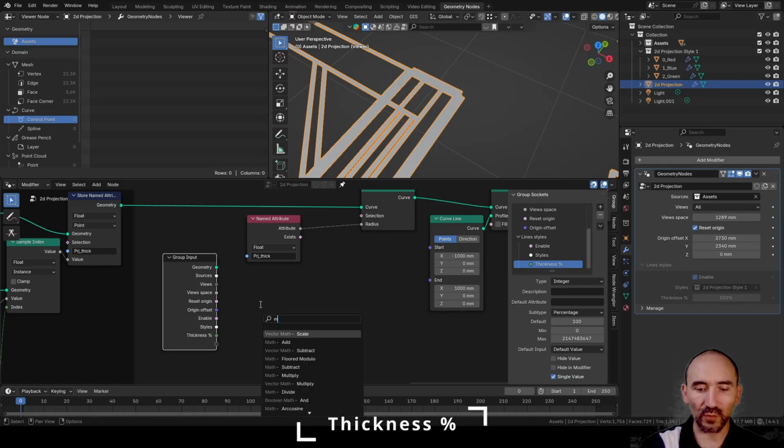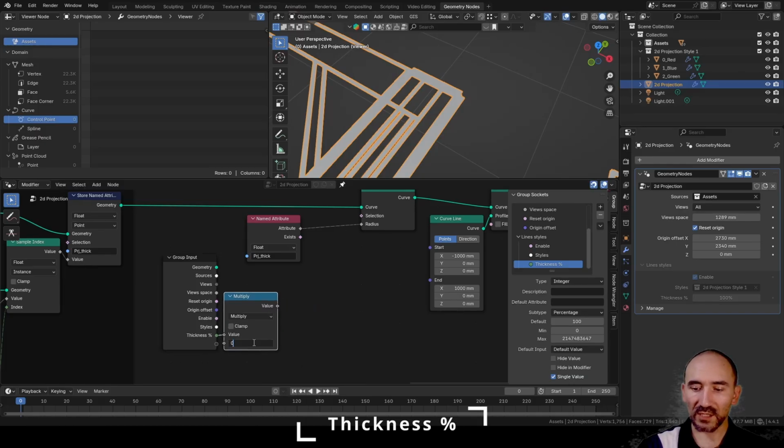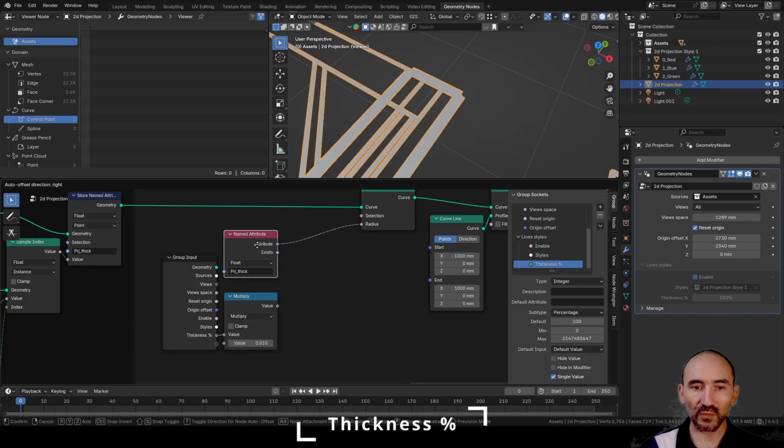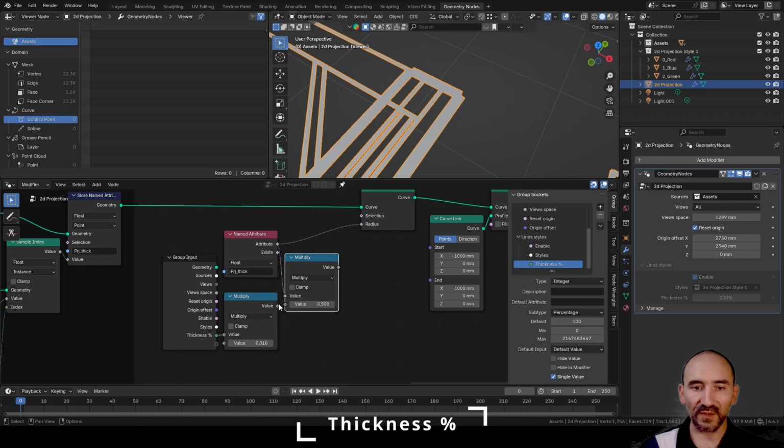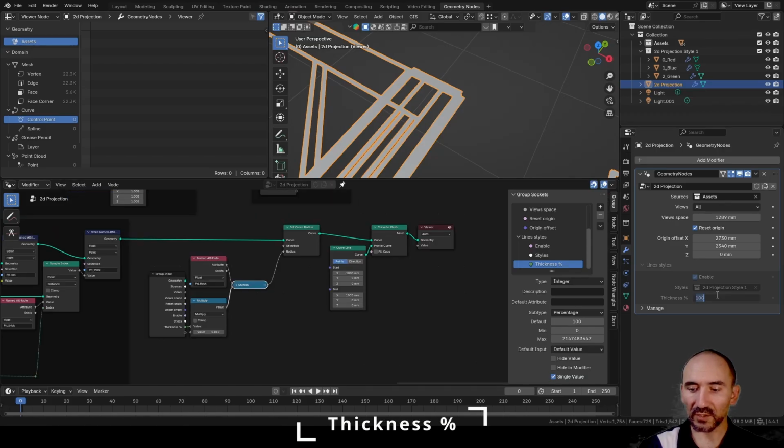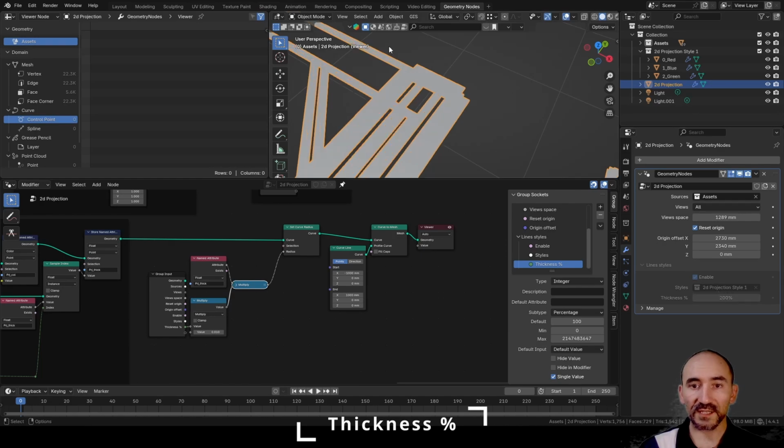So we need to multiply this value by 0.01 or divide it by 100, it's the same, and then multiply our thickness by this result before linking this result in the radius. In this way, if I set 200, you can see I double the thickness values of my curves.